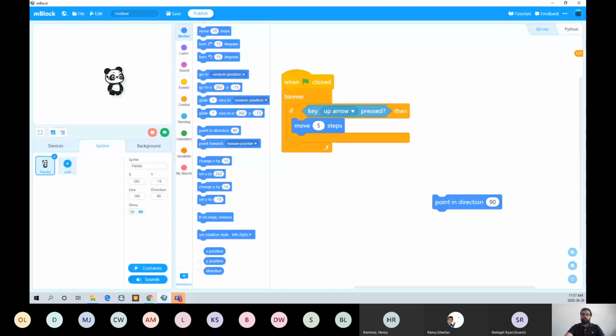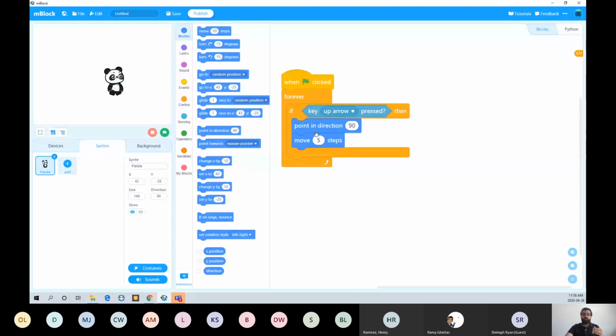So we need this point in direction block to be on top of the move 5 steps, because we wanted to tell the program, or initiate the program, to provide a sense of direction. And if you click on this particular number, the 90 degrees, you can see that it's default towards the right side, and we need to move it to 0 degrees because that is associated with the if statement, or the conditional, that we have just built together.